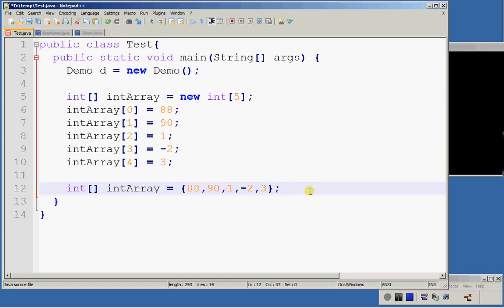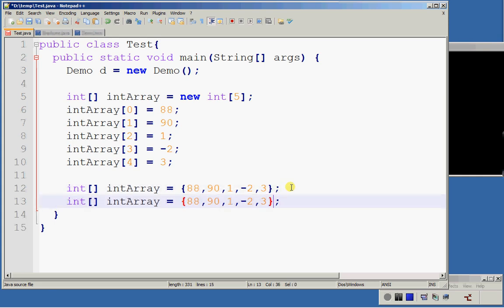For you to create an array object, they look at the type, these are numbers, these are ints, and they look at the number of elements here to determine the size of the array. So this line 12 does all the work of lines 5 to 10. That's another way to write it. Both are acceptable. Now the only difference between the way line 12 works and the way line 13 works is that with line 12, you can't do this.